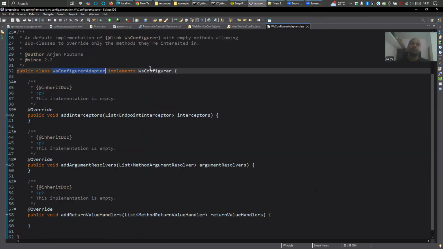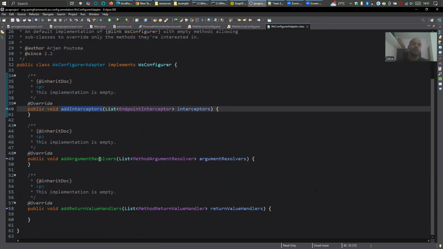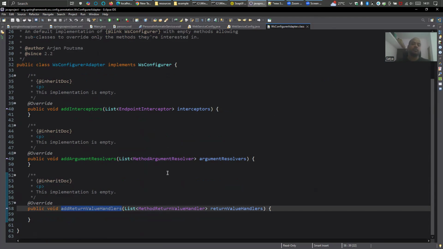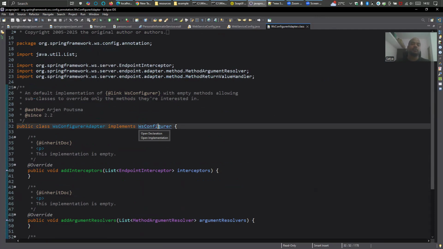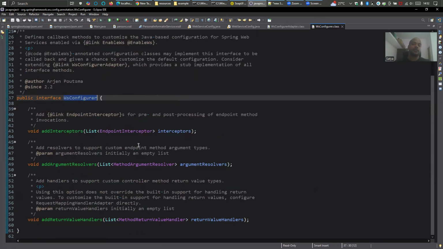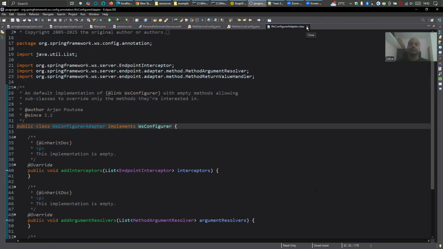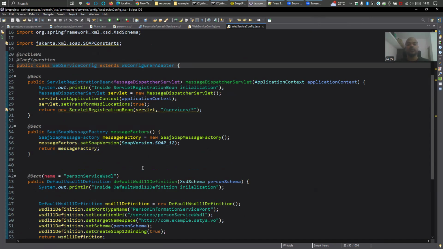I'll show you this class. See what this class is doing. It is implementing WsConfigurer. It has the interceptor method, argument resolver method, and return value handlers. Right? And if you go to this WsConfigurer, it also has the same methods. We just need to extend that class so that Spring Boot will take advantage of these interface classes and inject the required code during runtime.